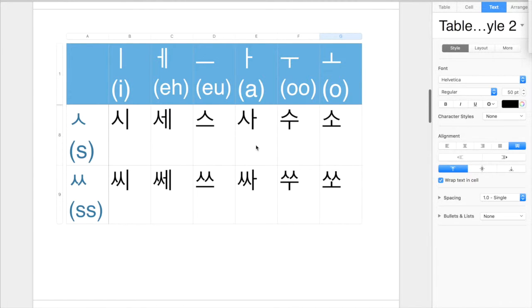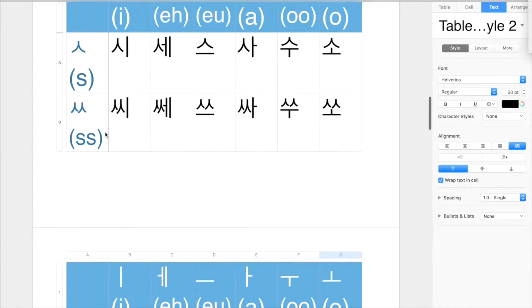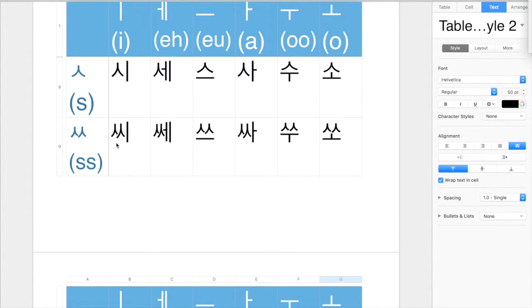She, se, su, sa, su, so. You might be wondering why it's not si. It's just always going to have a secret SH sound if there's an I next to it. So it's always going to be she. She, se, su, sa, su, so.